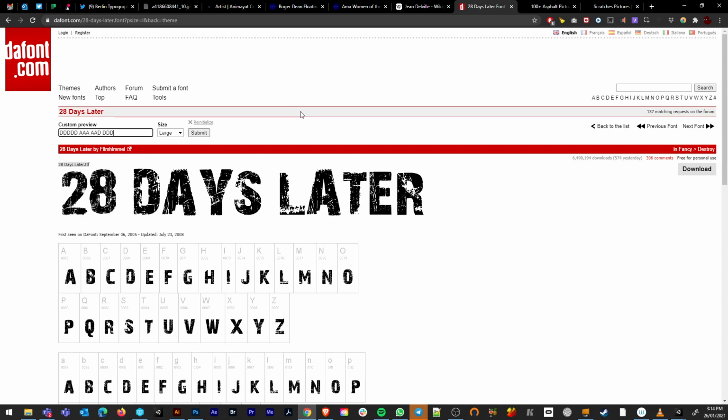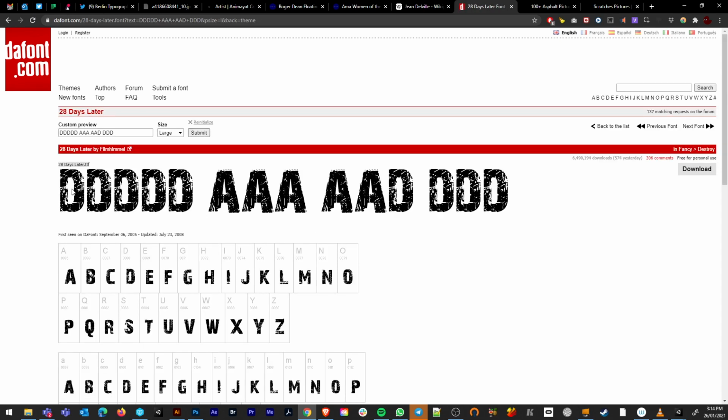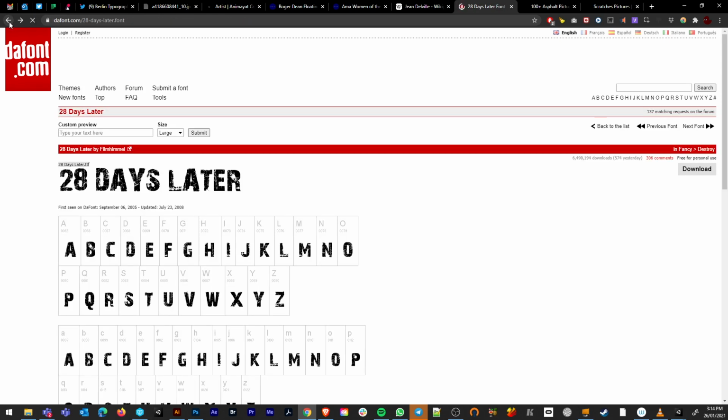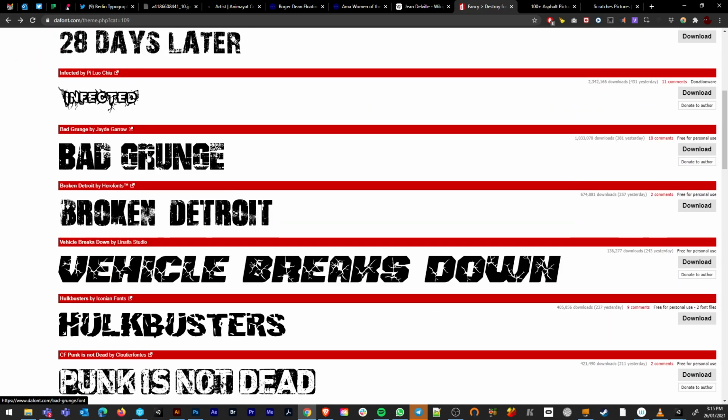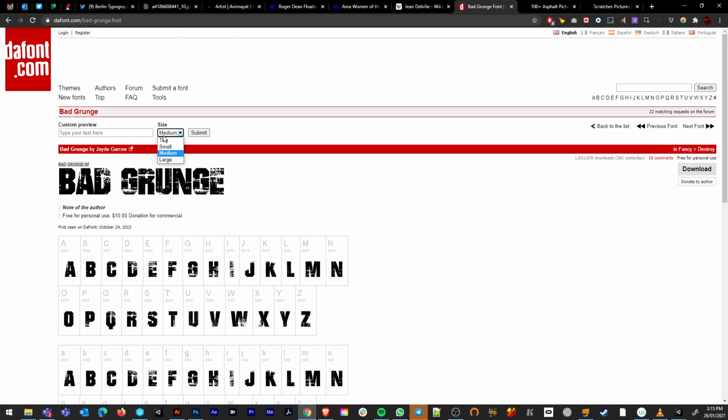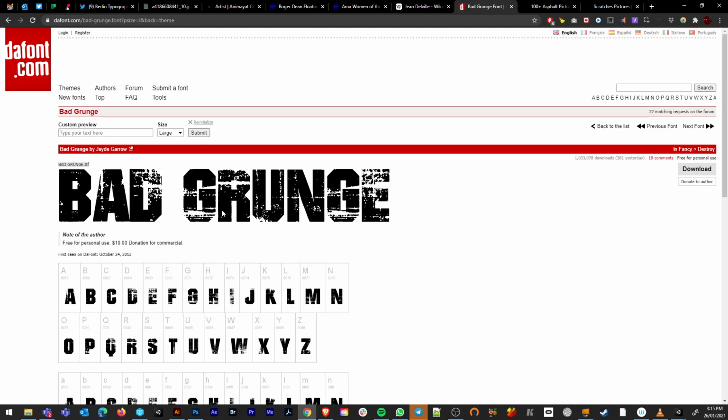obviously it's going to fall apart. That illusion of it being just distressed is not going to work. So it's fine maybe if you don't have repeating letters. Bad Grunge, it's nice, it's lovely, although the lines, the scratches don't seem to continue through, and so the illusion is not complete.